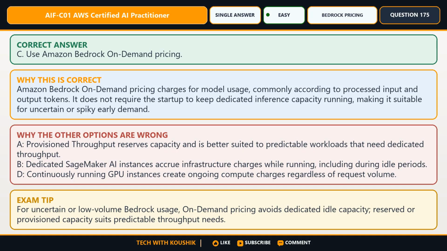The option that satisfies the complete requirement is C. Use Amazon Bedrock on-demand pricing. The decisive reason is Amazon Bedrock on-demand pricing charges for model usage, commonly according to processed input and output tokens. It does not require the startup to keep dedicated inference capacity running, making it suitable for uncertain or spiky early demand. Now eliminate the distractors.